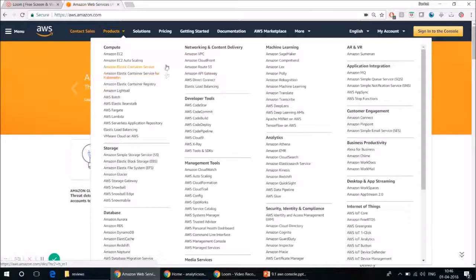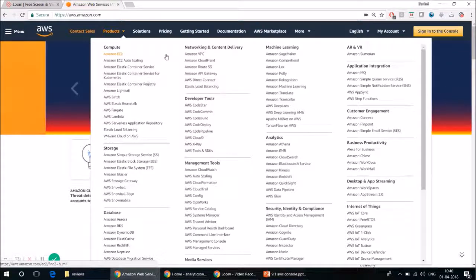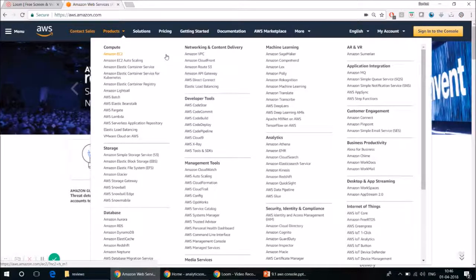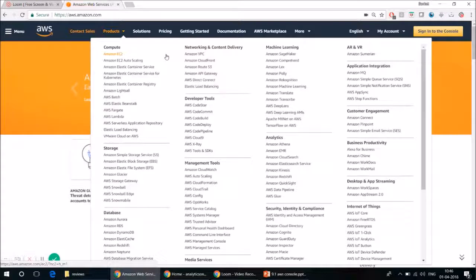In compute, we have Amazon EC2. Amazon EC2 is secure and sizable virtual machines on the cloud, wherein you have VMs that you can start on your Amazon cloud. They call it EC2, Elastic Compute Cloud. Then we have Amazon EC2 Auto Scaling, wherein you can update compute capacity as per the requirement. That is the feature of AWS EC2 Auto Scaling.